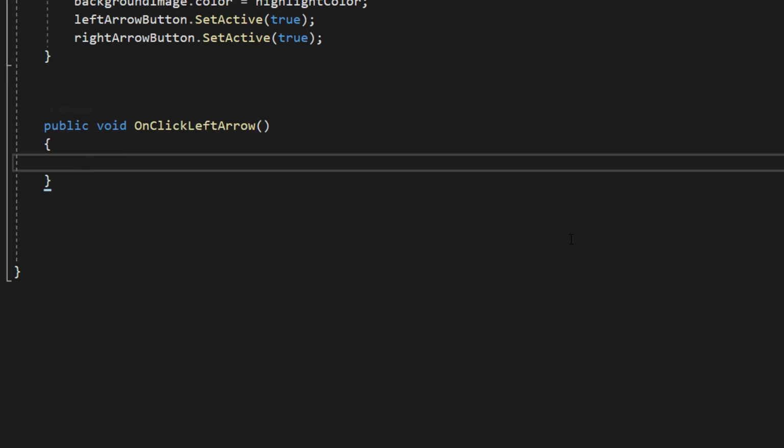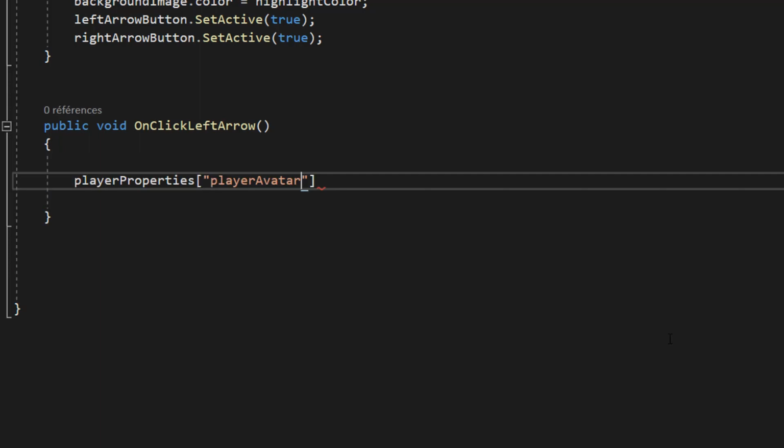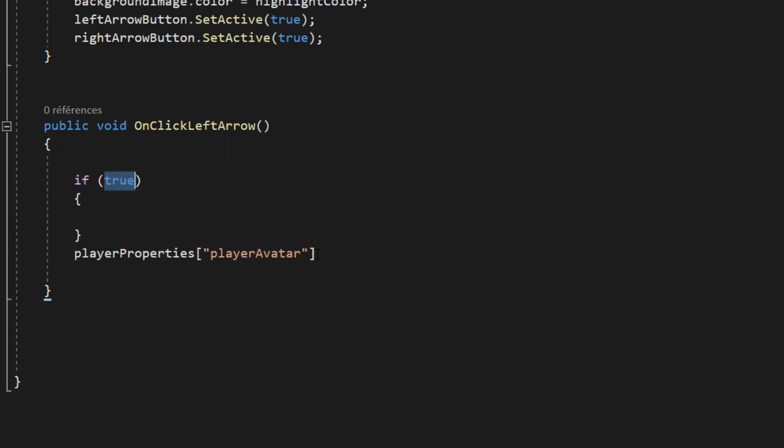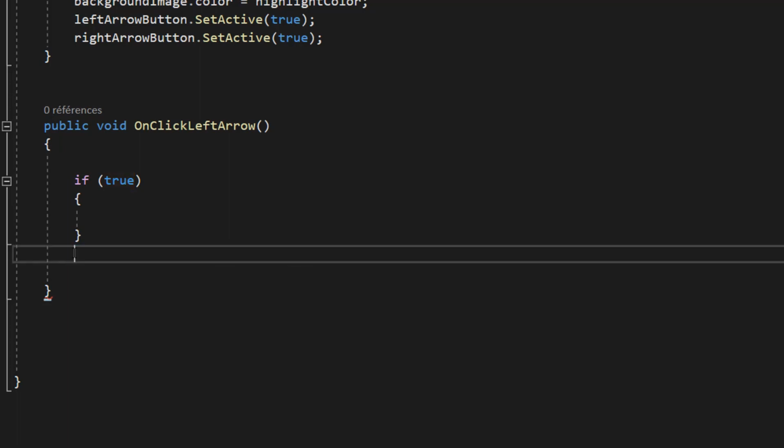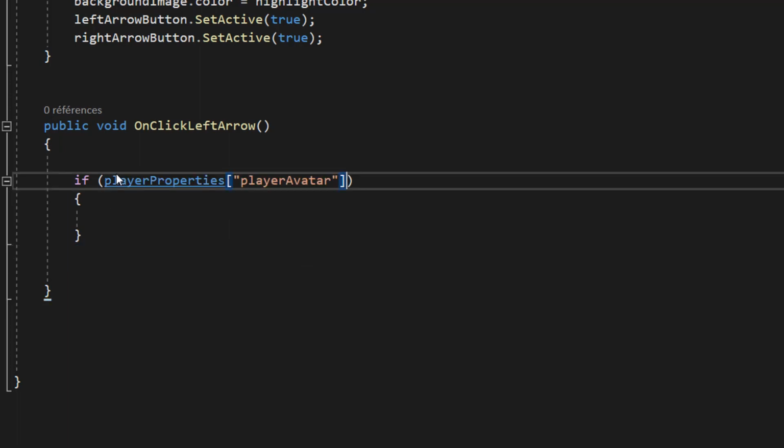Of course, this is the function that will get called when we click on our left arrow button. So basically, we're going to be working with the player properties player avatar item. It's going to contain a value between 0 and 2, which will represent which character that player has chosen. So if we hit the left arrow key, we will first of all check if the player properties player avatar is equal to 0. Note that you'll have to cast this into an integer, otherwise you'll get a bug.